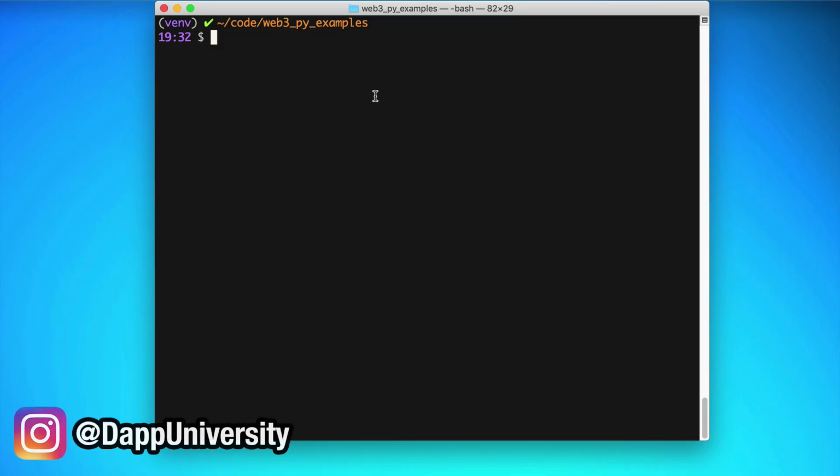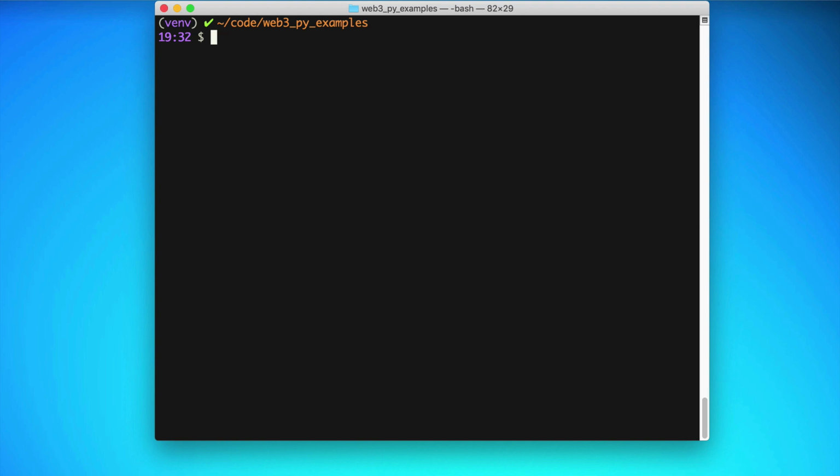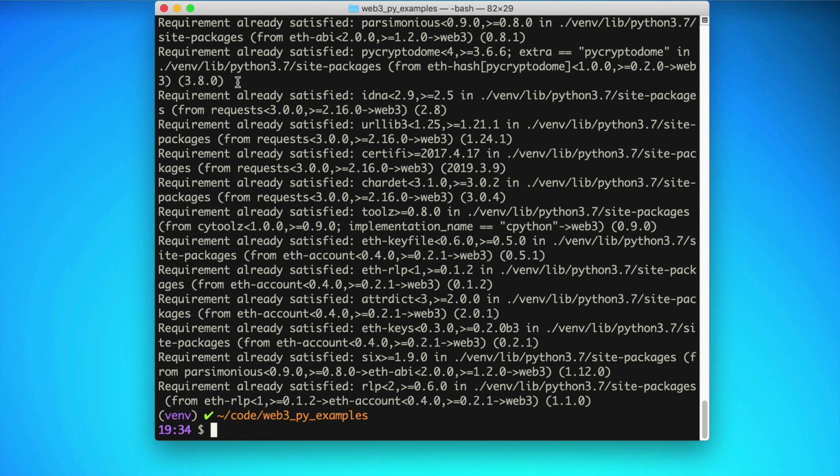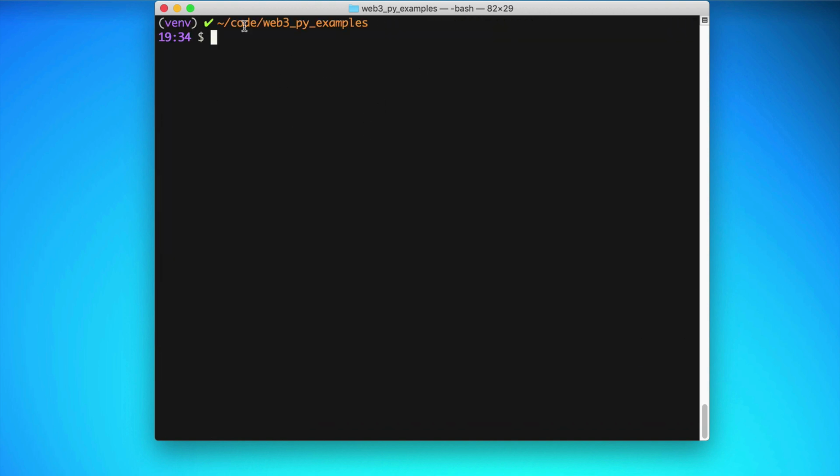All right, so in order to get started with Web3 on Python, you're going to want to have Python installed, have a virtual environment set up, all that kind of stuff. So once you've got all that ready to go, we can install Web3 like this. We can just say, pip install Web3. All right, so I've already got it. And I also created a requirements.txt file in this directory.